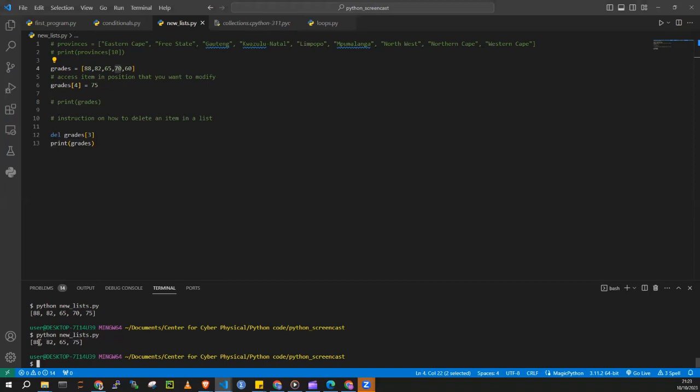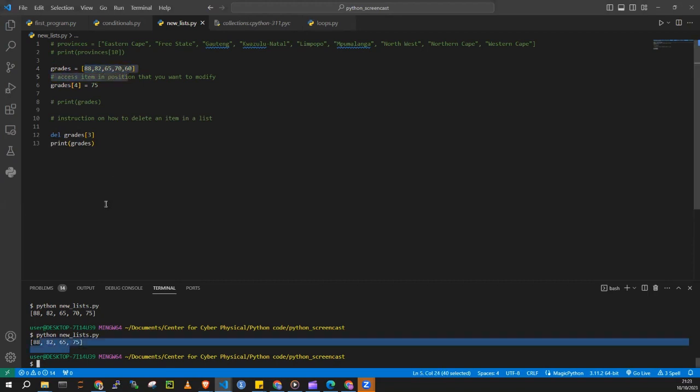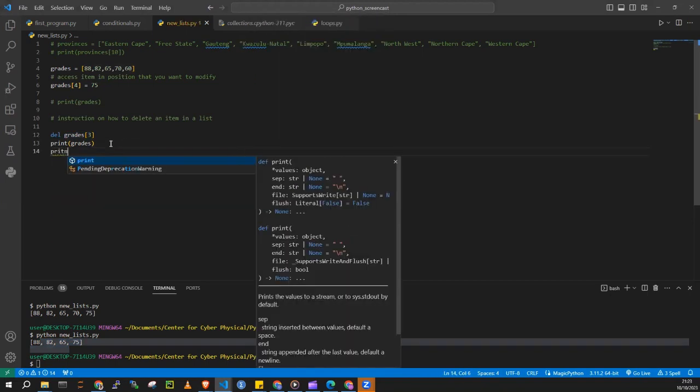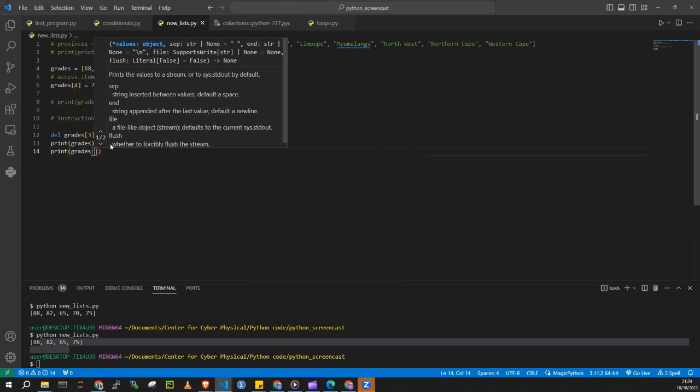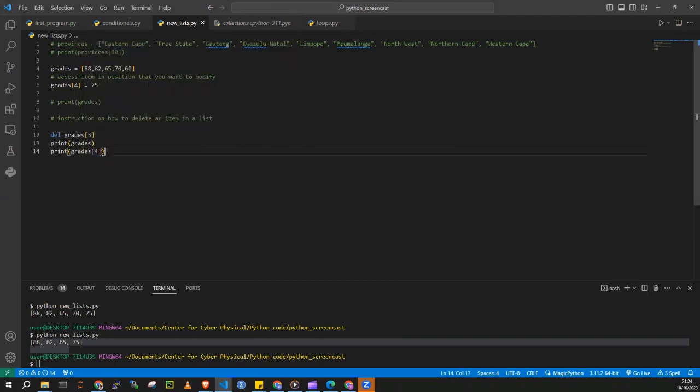And you can now see that we now have 4 items. We had 1, 2, 3, 4, 5 initially. Now we have just 4. So that's how you delete an item. All right. So now if I try to do print grades 4, like I did before, I would get an error because this is now out of bounds or is no longer in range. Okay. Now I will show you how to add items in a list.